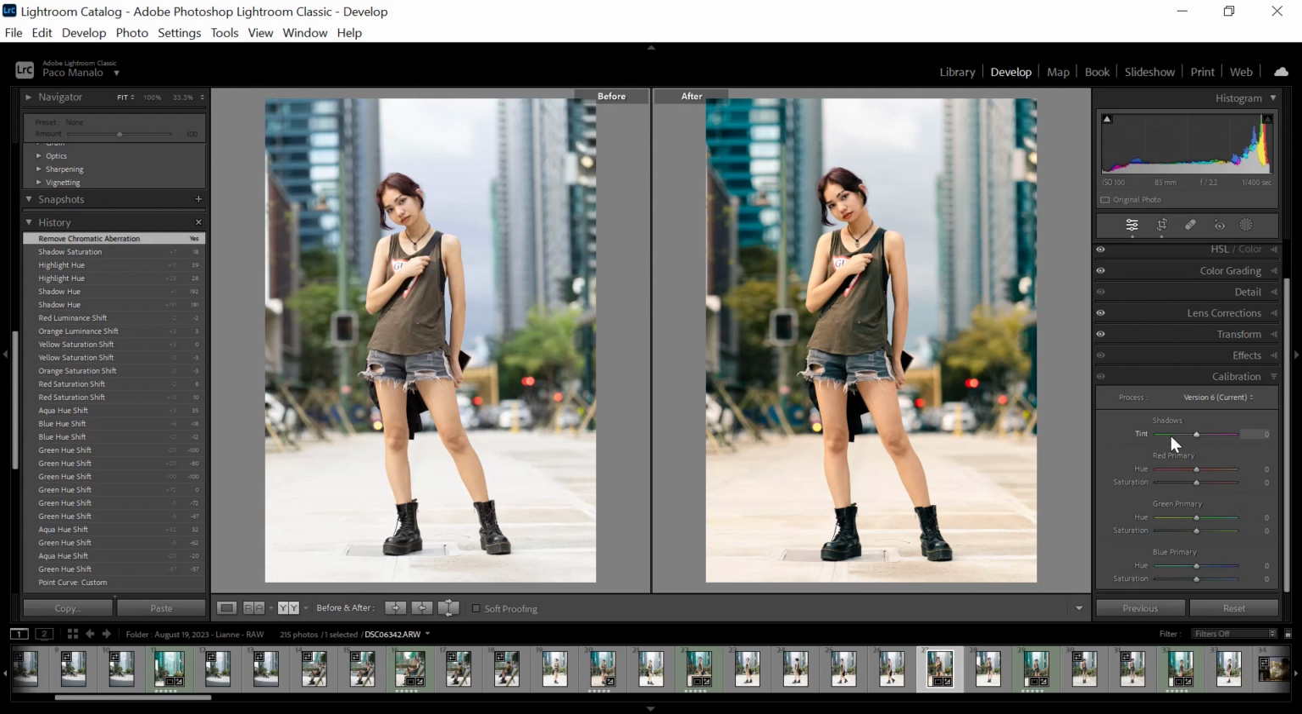But you can adjust the tint on the shadows, as you can see here, right? It gives more of a film look. You can adjust your reds, greens, and blues. Now, I'm no expert on this. I can't break it down to an exact science, but it's very different in terms of how it shifts these colors on the HSL and on calibration.